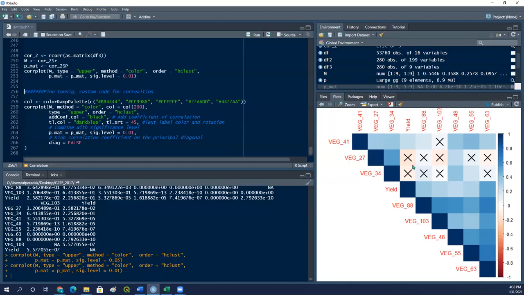Oh, let me change first to 0.01 and then let's see. For instance, these are new two. That means these two have a significance value between 0.01 and 0.05, I guess. So this is why we got these two as an addition.